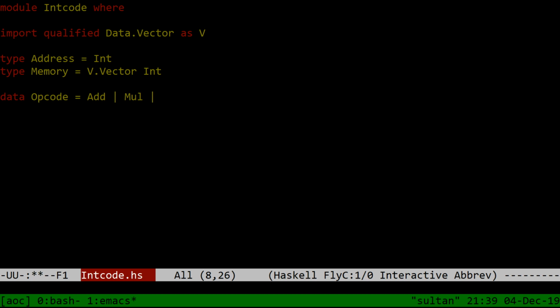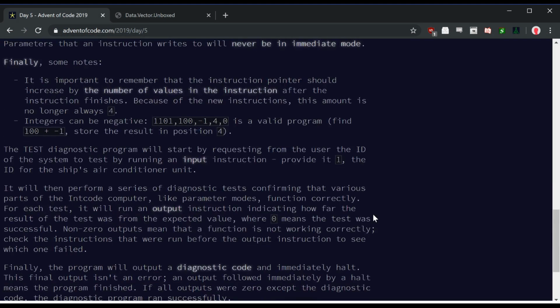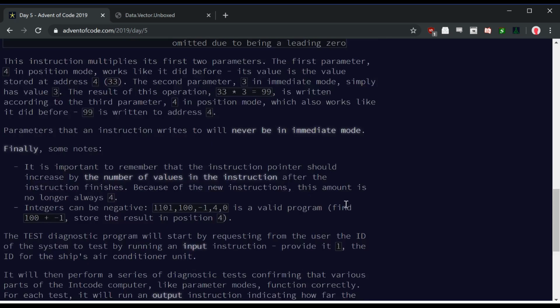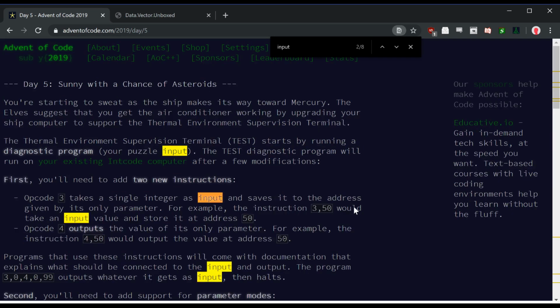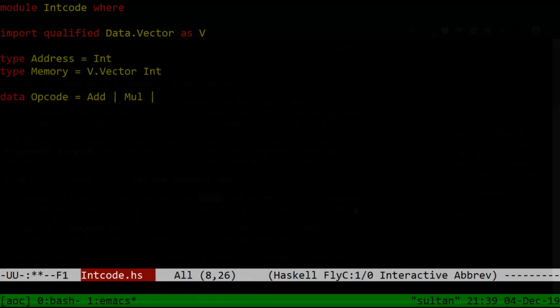Okay, so let's get day 5. What's the opcode for input and what's output? I didn't think I needed to show you guys the screen because it would be so simple, but it's just taking me forever to find the thing that says what is an input. Opcode 3 is an input, 4 is an output. Okay.